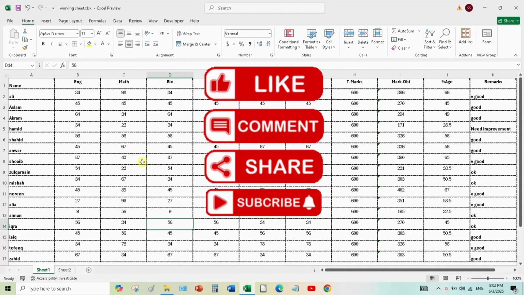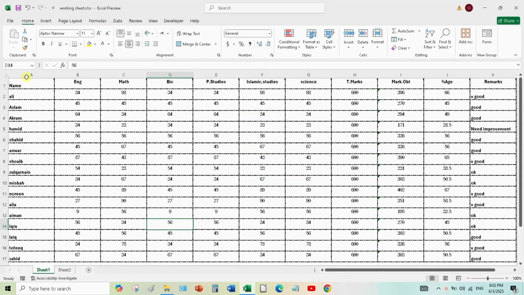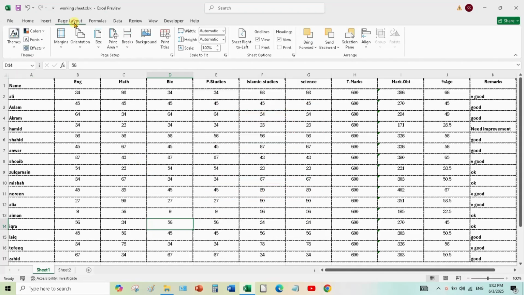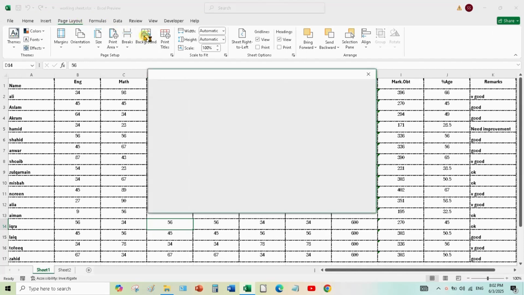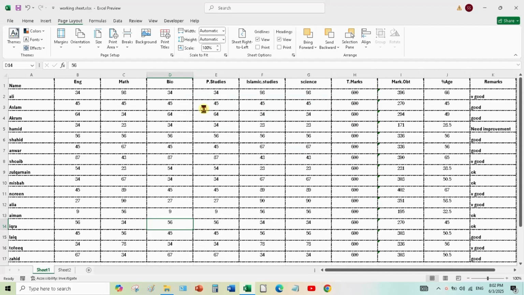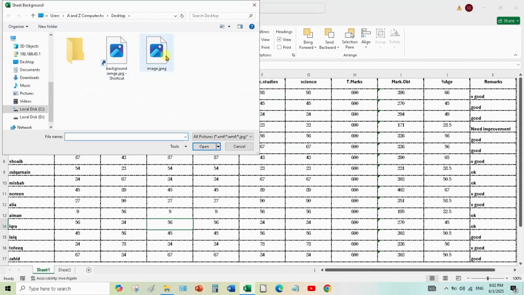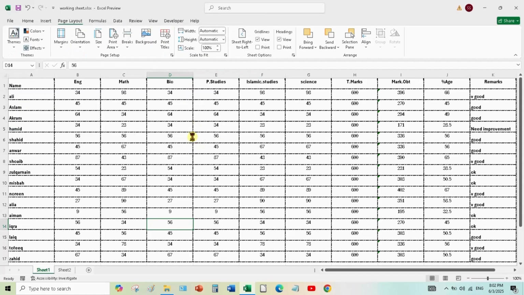So let's start today's video. Friends, if you want to add a background image to a simple sheet like this, then you will first go to the page layout. Then click on background. As soon as you click on the background, these three options will open in front of you to see where you want to add the picture. Because I want to insert a picture from my PC, I will click on from file and select the picture I want to upload from my PC.